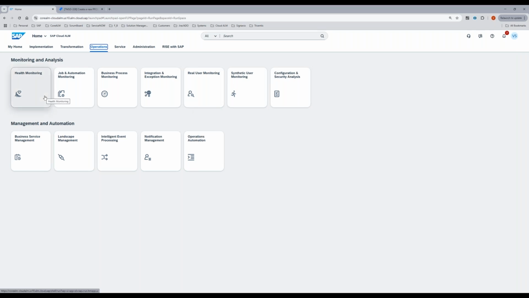So for example, if you're using anything within Solution Manager, such as health monitoring, job and automation monitoring, business process monitoring, integration and exception, real user monitoring, especially if you have different agents, for example, to monitor how the different desktops, or let's say computers, our hardware is doing on different locations. You can use the real user monitoring, and then you also have synthetic and configuration and security analysis, where you can run an analysis on your security.